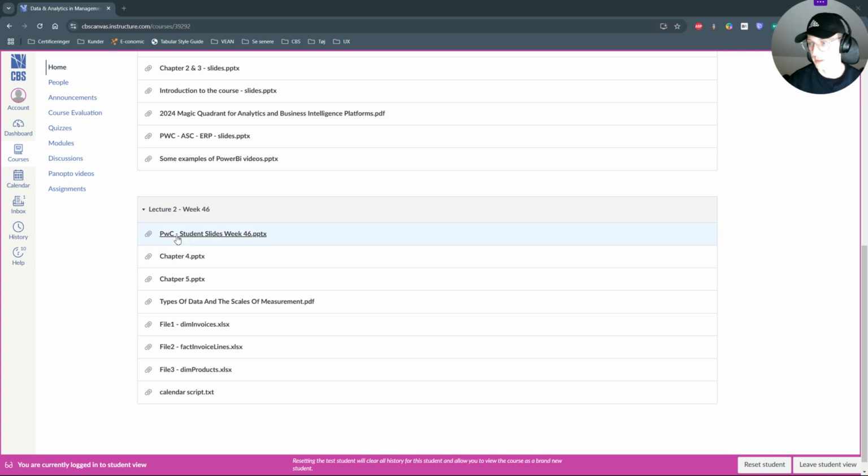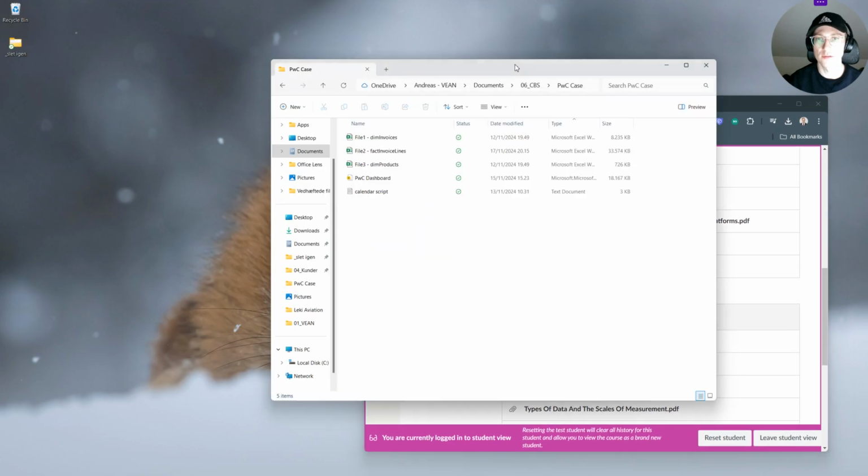So the first thing we're going to do is download these 4 files here, file 1, 2, 3, and the calendar script. I have placed mine in this folder so it's easy to access.